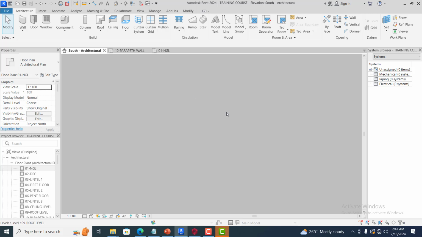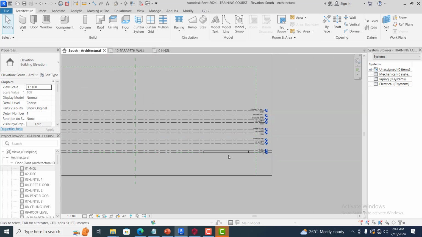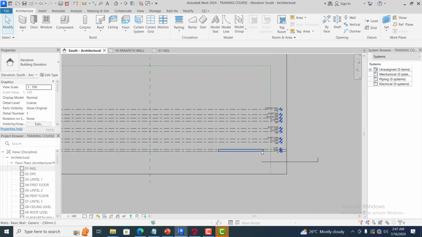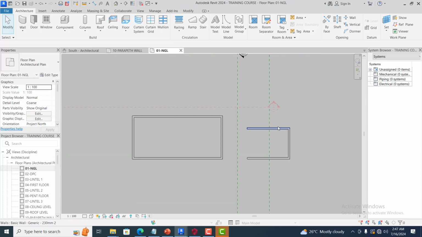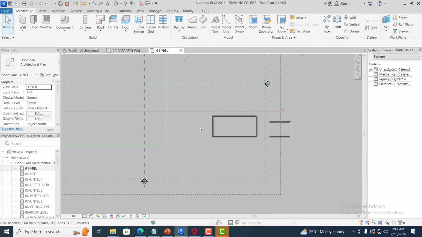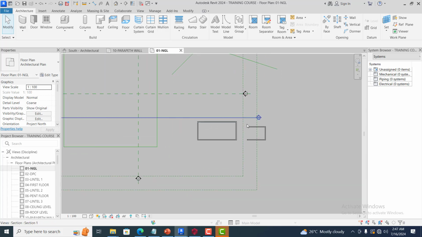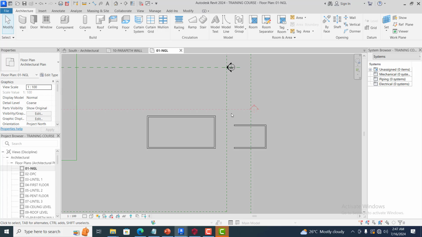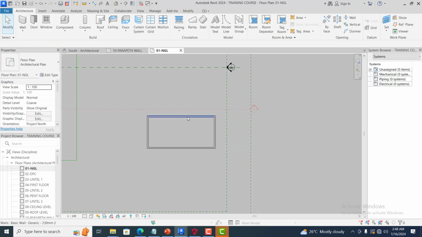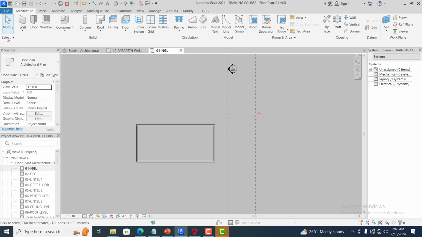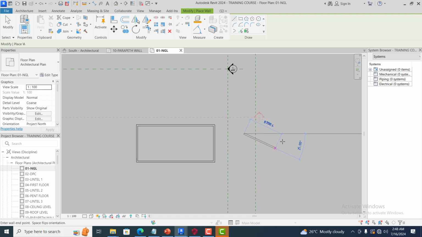So if I look at this now, you will realize I think this one is covering it based on the elevations we are looking at it from. So this one is covering it. Okay, so I will delete this wall. Let me see if there is something else I need to show you here.